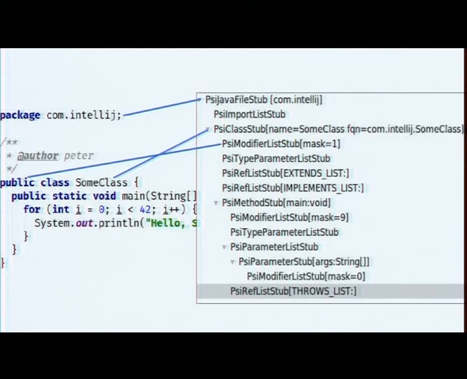This stub tree has to be a subset of the PSI tree. So since we have a separate PSI element for the modifier list, we also have a separate stub for a modifier list, but it's very small. It just holds a bit mask of all possible access modifiers.